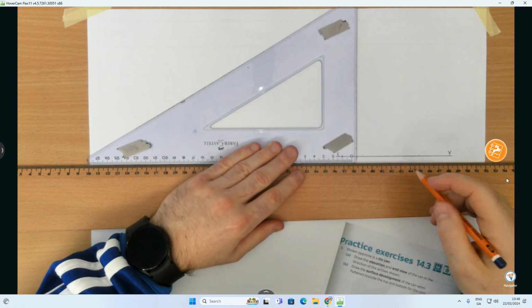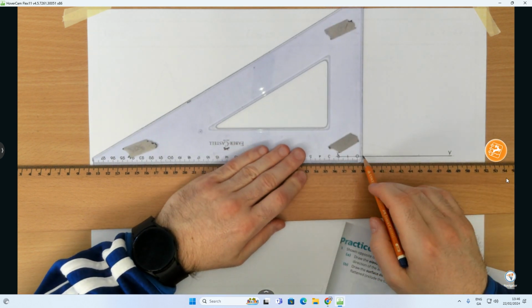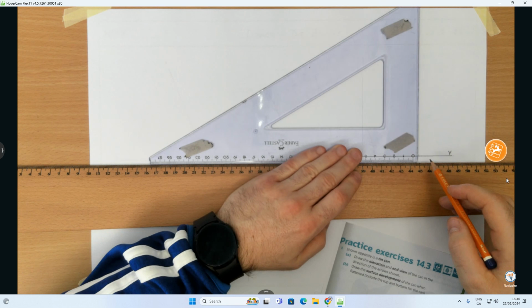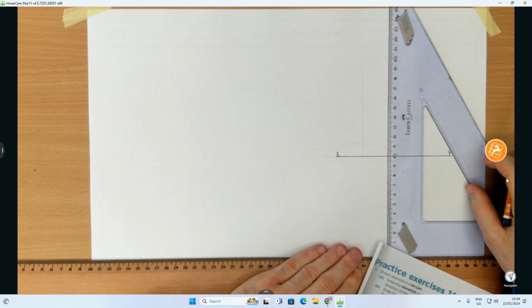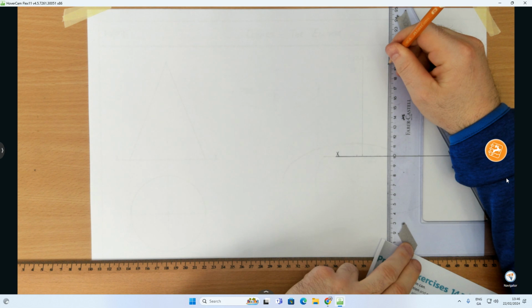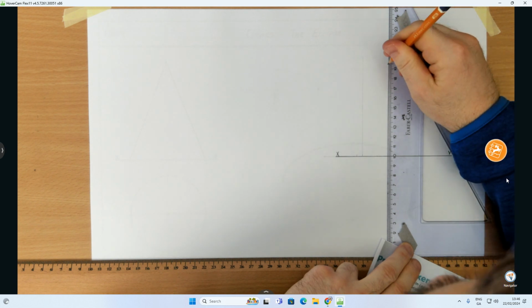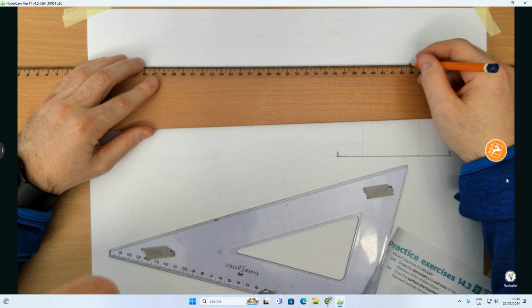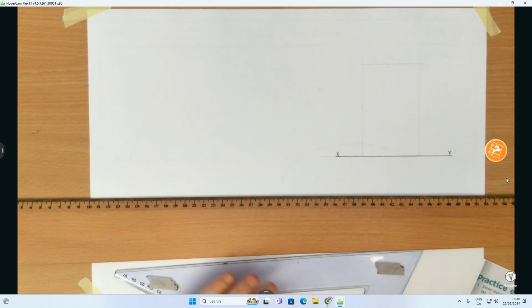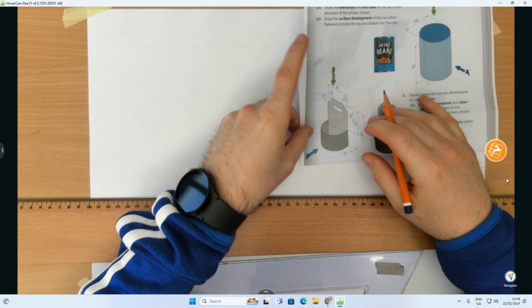And I'm going to construct a box going up. And then we have 95, so from 10 up to 19.5, that's our 95. Okay, so everything's going to fit inside that little rectangle there. And now I'm going to start putting in the details.